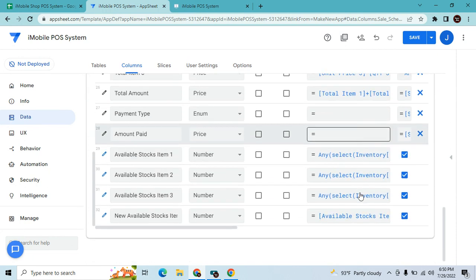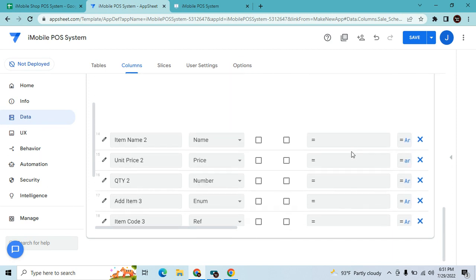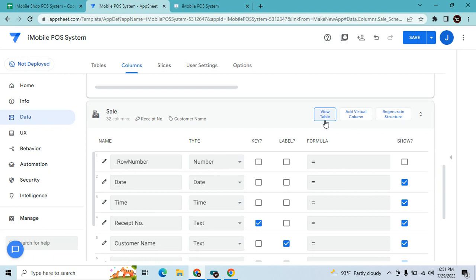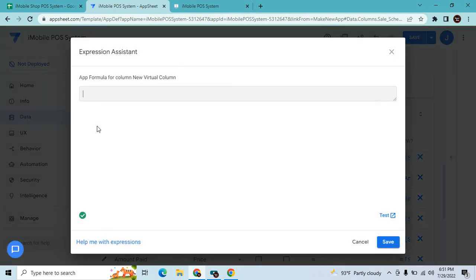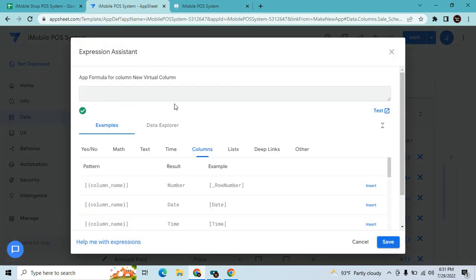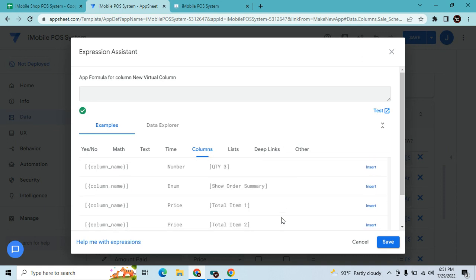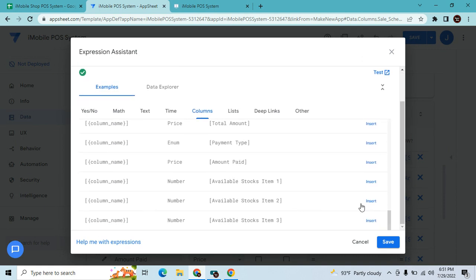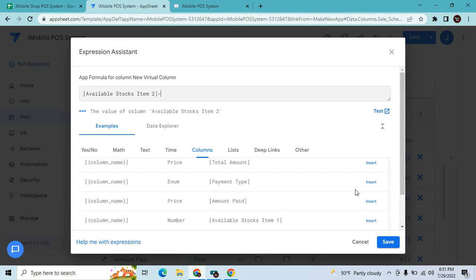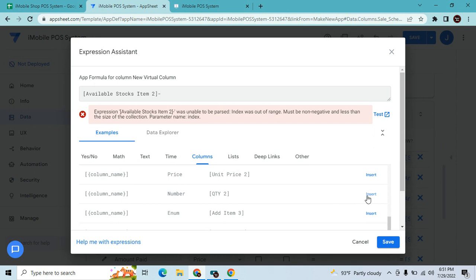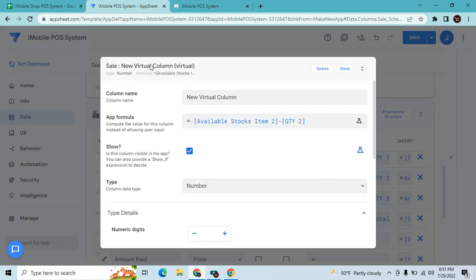Then add another virtual column in the same table. Add virtual column. Then you're gonna just name it. Where is the item number 2? I mean available stocks item number 2 minus quantity number 2.